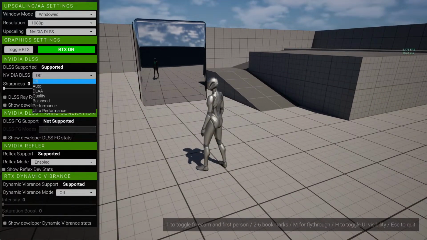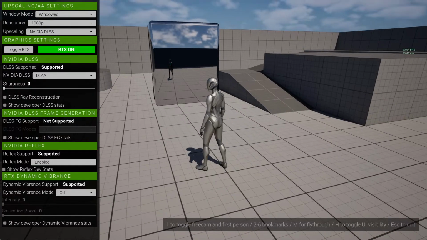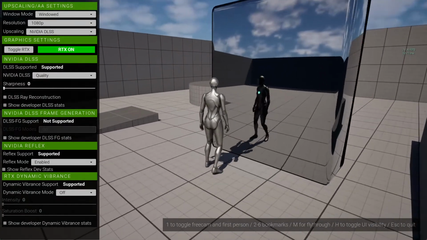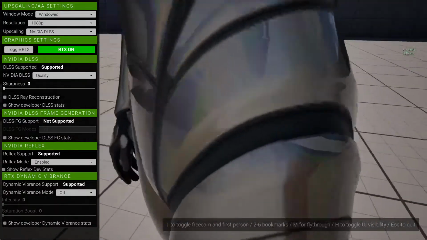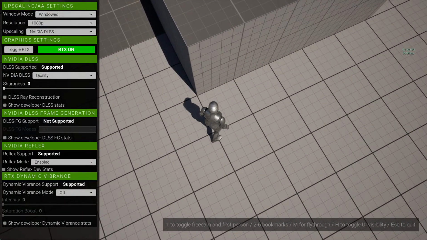Okay, so we have turned off the DLSS. So there is the auto mode. You see, our FPS is cranked up. There's the DLAA mode, and there is one called quality. See the visual quality, you can see the floors and everything has improved.